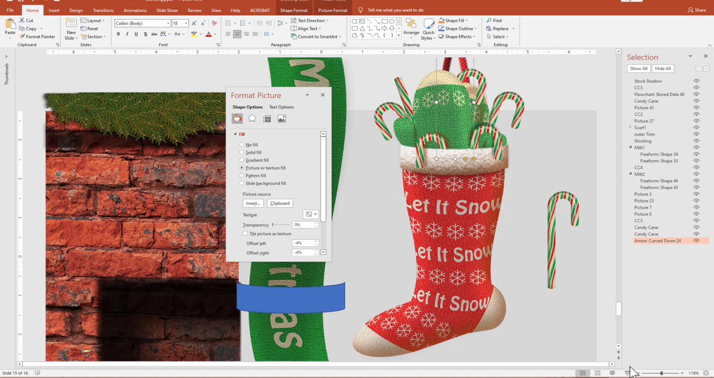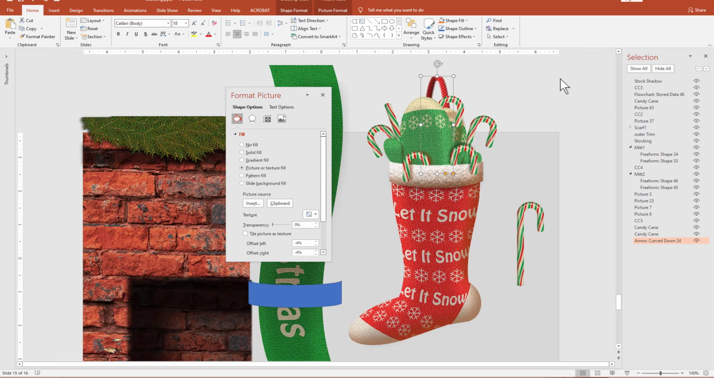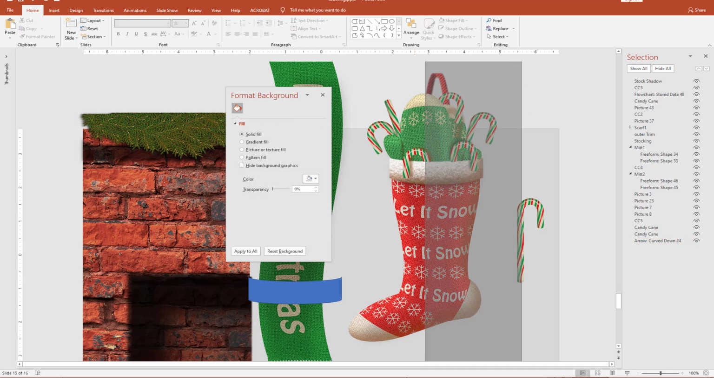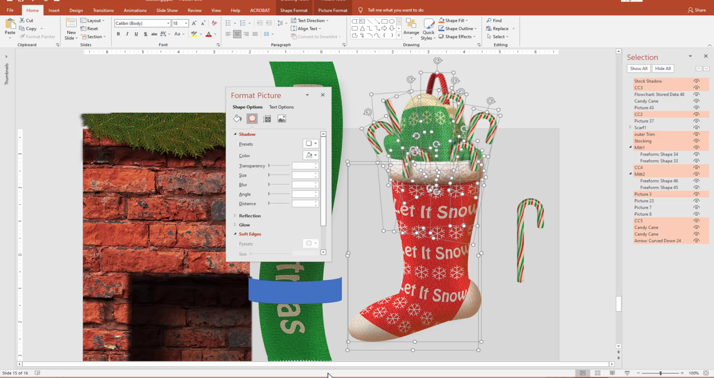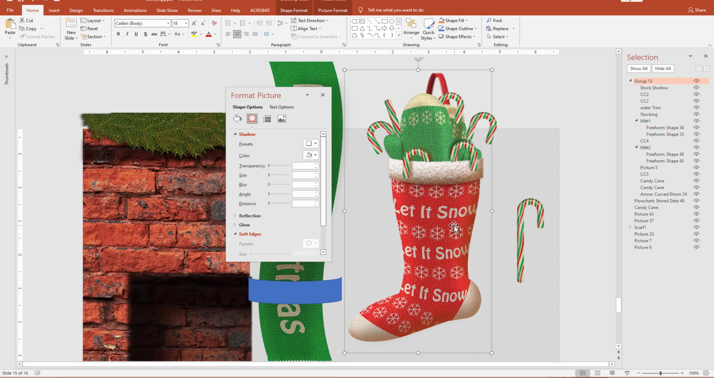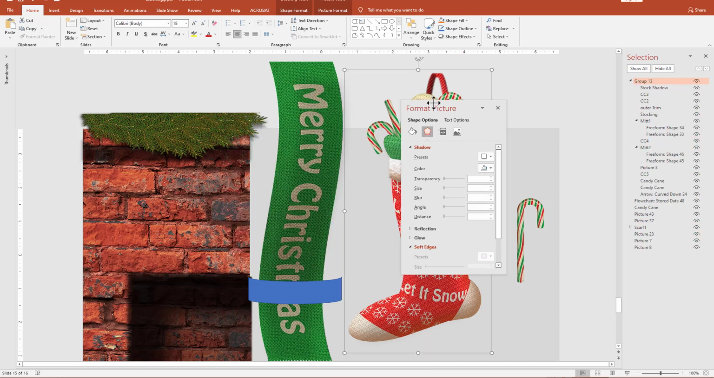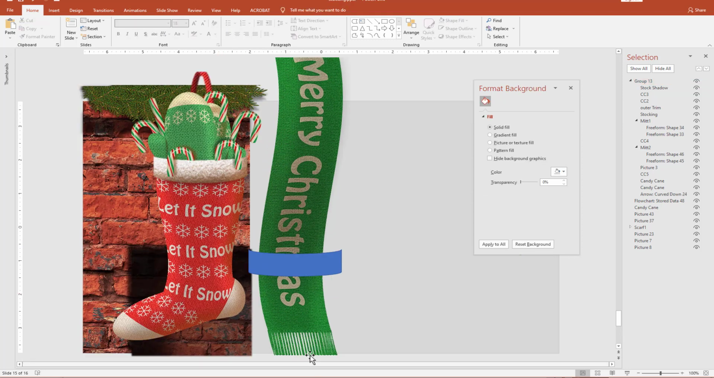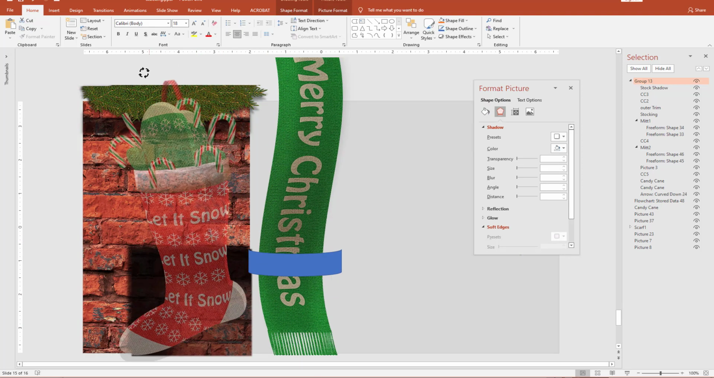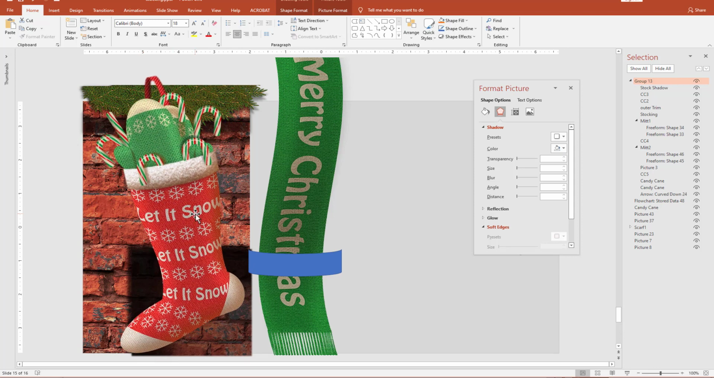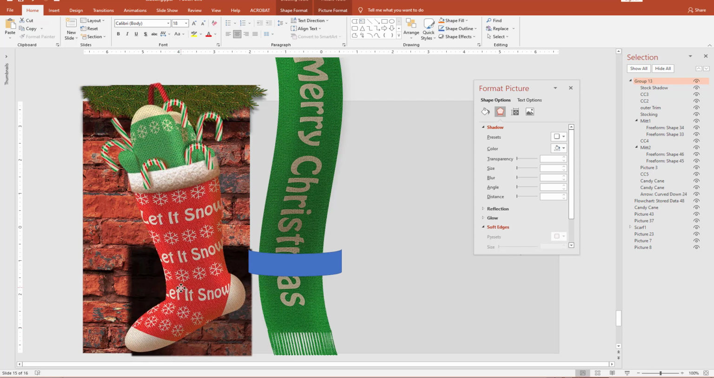Okay, now what we have to do is select everything and group it. So I've got all the goodies. I'm going to group them. Okay, now let's put this on the fireplace. It looks pretty good. And we want to rotate this a bit so it kind of looks like it's hanging. And I think I'm going to make the whole thing a little bit smaller so it fits a little better. Okay, that looks pretty good.